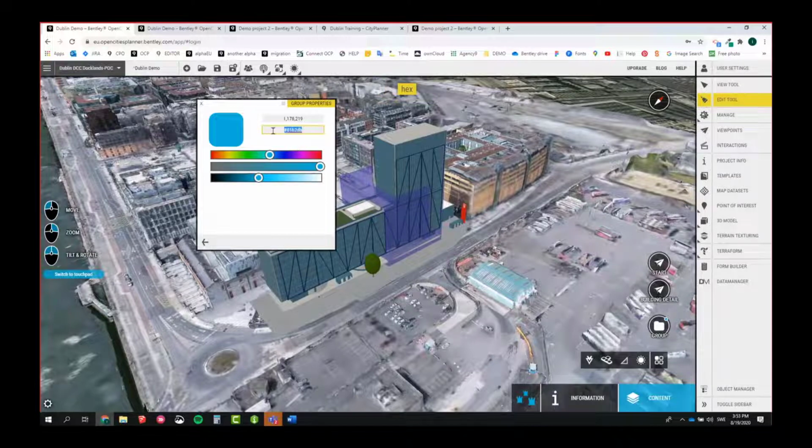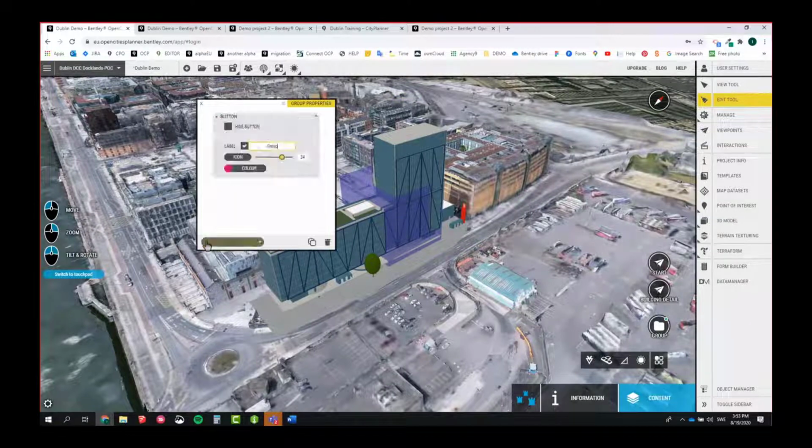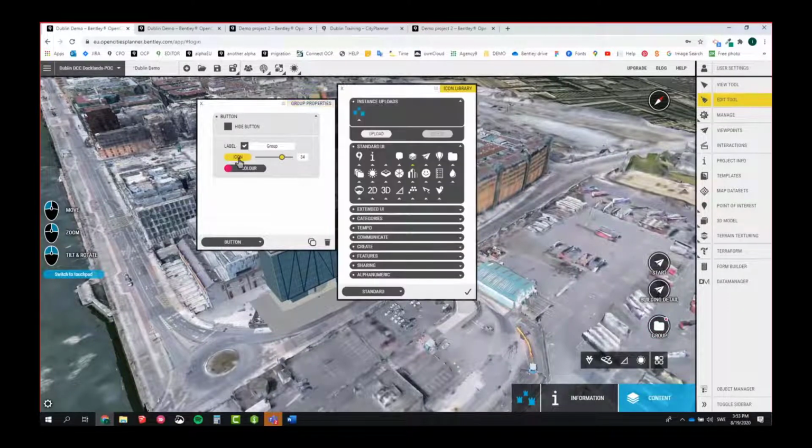So let's say you have your own hex code. You can enter that here. You can change the colors manually, of course. You can even change the icon. So if this group is going to represent buildings, you can click on it and you can choose some icon that represents buildings. For instance, I don't know, this one is used commonly. Or you can choose some other icon that represents roads or whatever it is that you want to visualize.